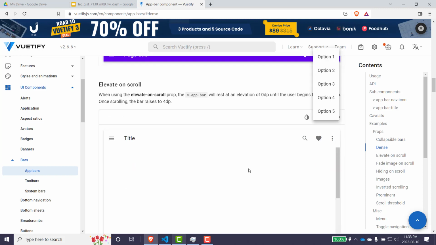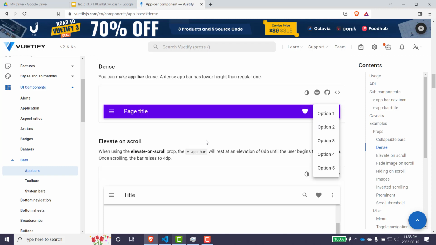So the question you should probably answer is, hey, this is the stuff I want to use. This is what I want my app to look like, right?